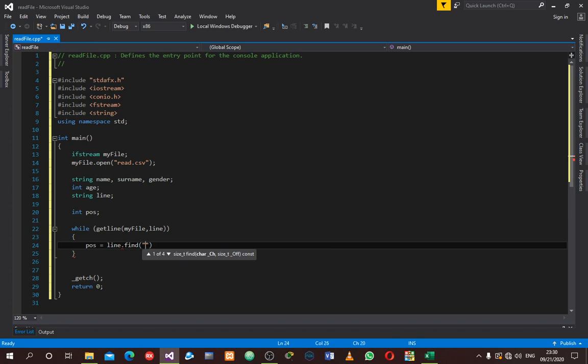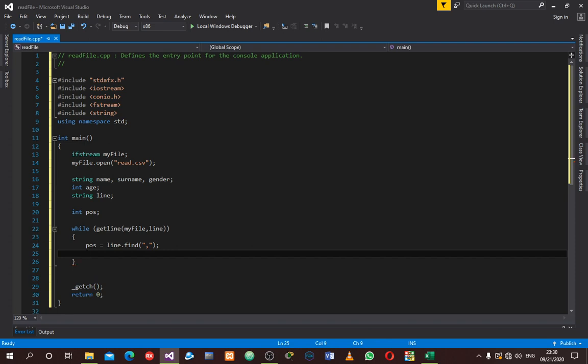As you can see, we have a CSV file. It means comma separated values, I think. So we have to search by a comma, because it's separated by a comma. So we close it like this, and now this finds us the position of the comma.